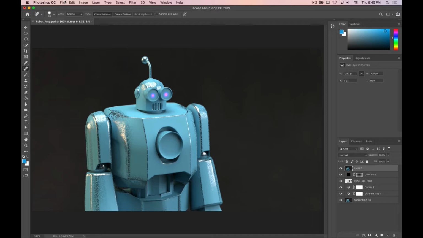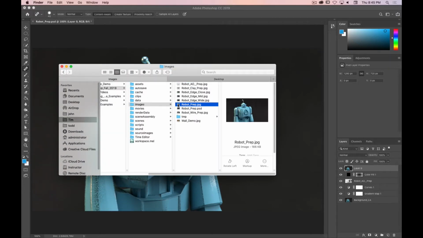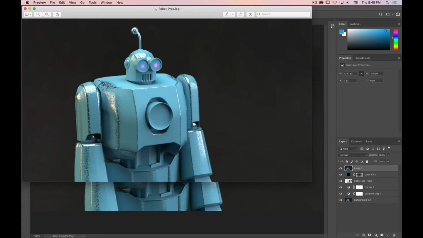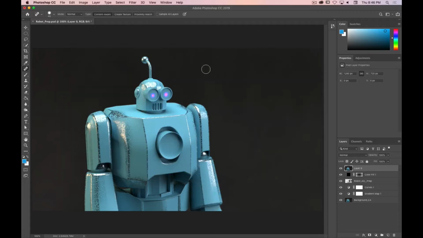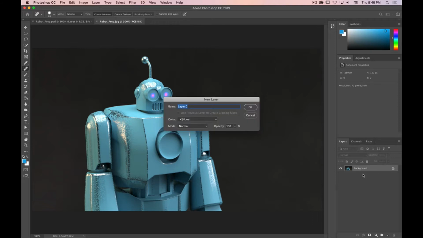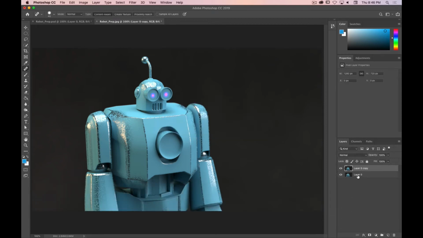So I'm going to start by, here's my robot render, which is just straight out of Maya. I'm going to open that with Photoshop. And the first thing I'm going to do is double click on the background, and I can still call it, yeah, that'll work. I'm just going to copy it and hide the original, just so I have a backup. I like to try to work as non-destructively as possible in Photoshop.